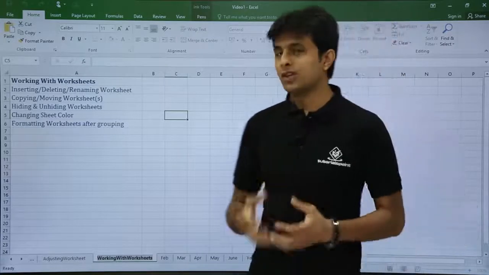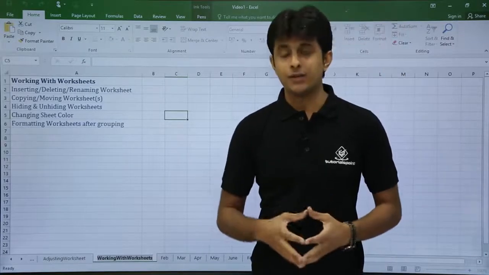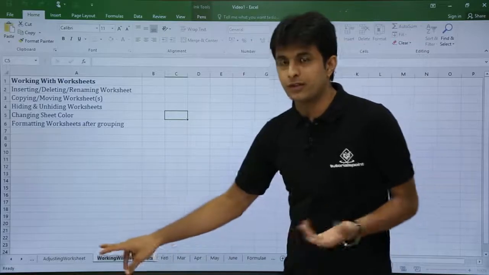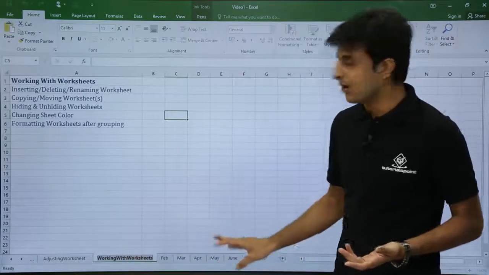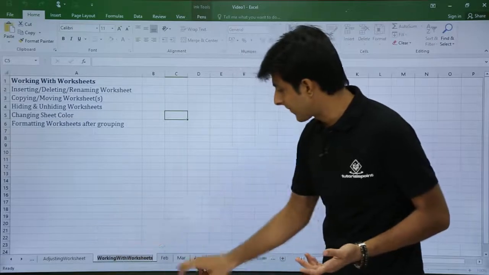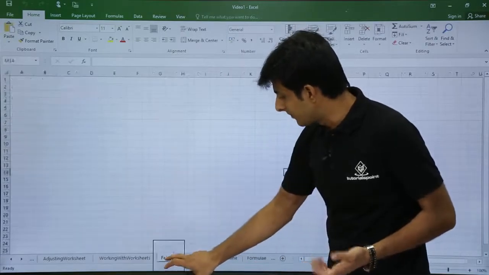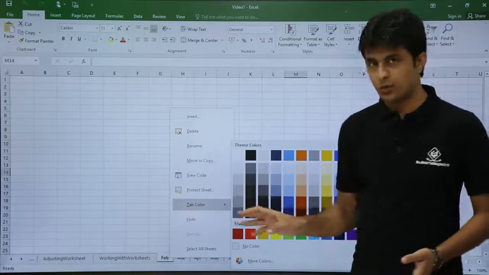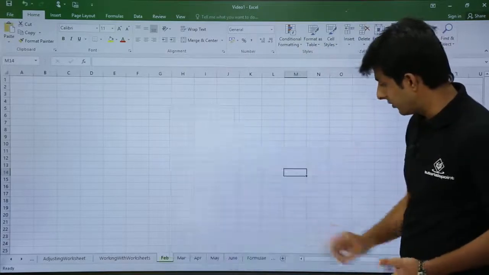Next is how do you change a sheet color. That is very simple and very useful, because if you see here, it is difficult to find out which is the other sheet, which sheet is colored. All of the same color, there is no color. So, I will just right click on Feb and select the tab color and you can choose whichever color you want. I'll select, let's say, yellow color.